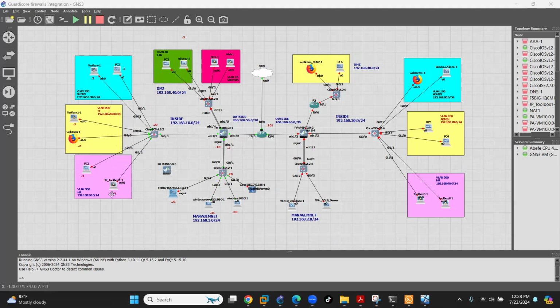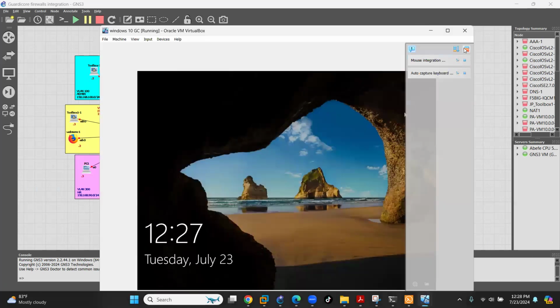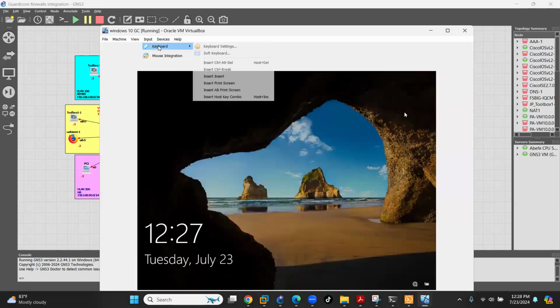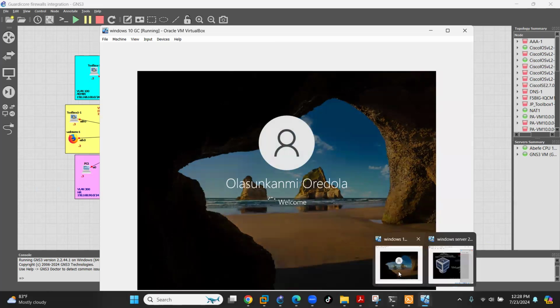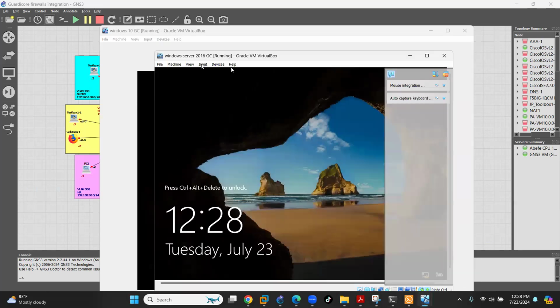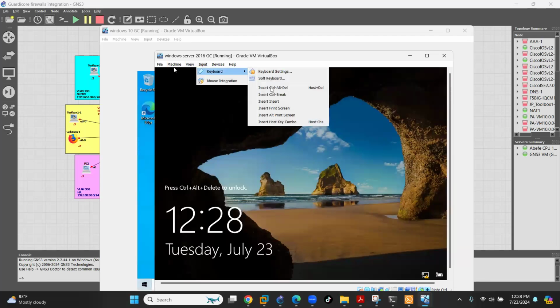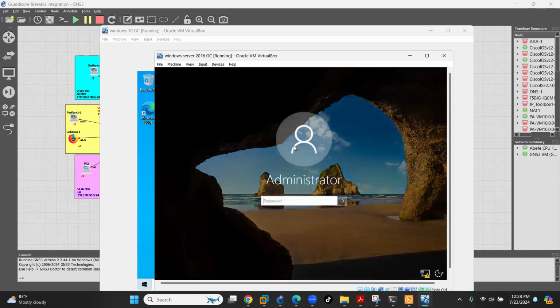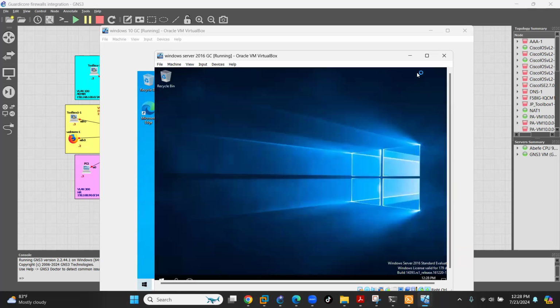Yeah, I want to show you that my Windows 10 can ping. I found out that the Windows machines were not discovering each other.